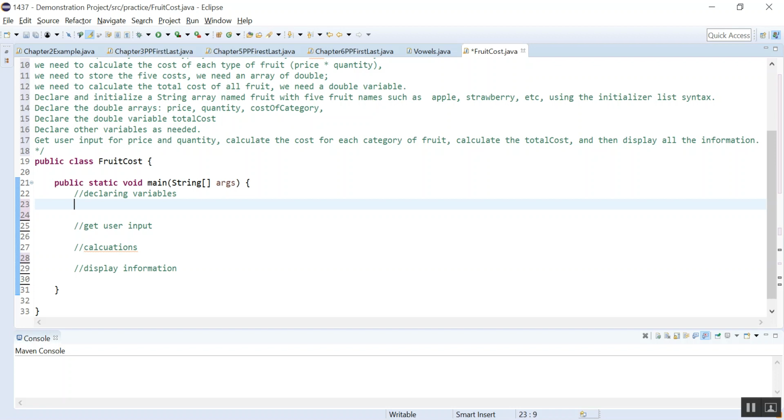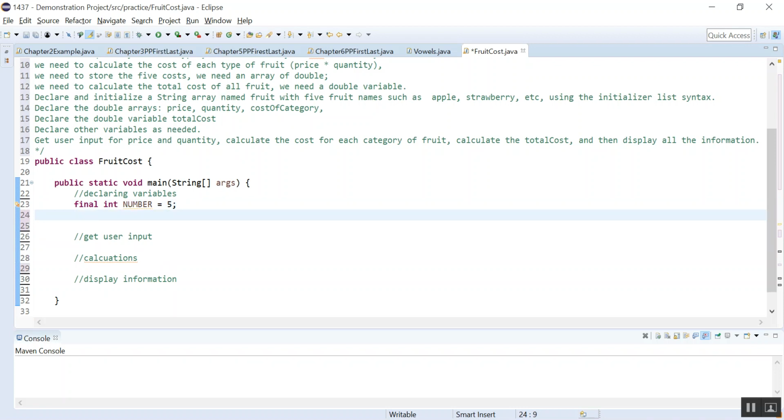We need to do 5 types of fruit. So why don't we just declare a final, let's call it number. This way, we actually can change it to 7 or 8. It's much easier. And then we need the fruit names. So let's declare a string type array, call it fruit names, and we use the initializer list.